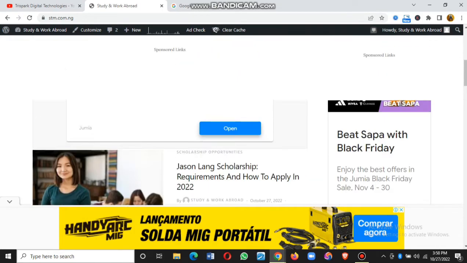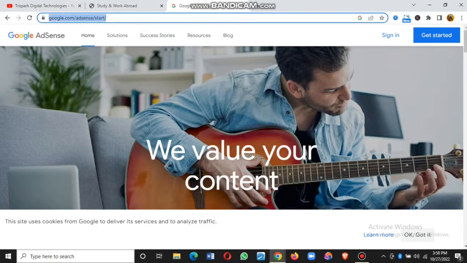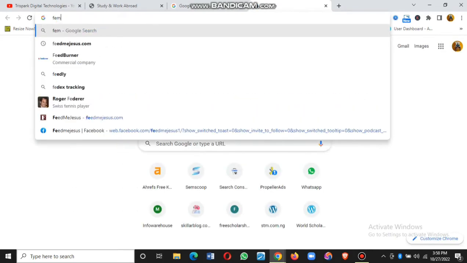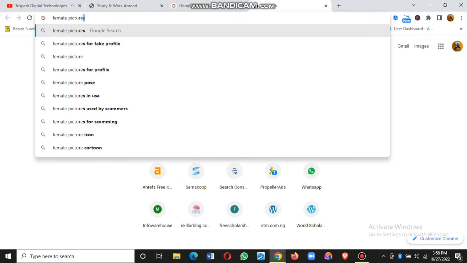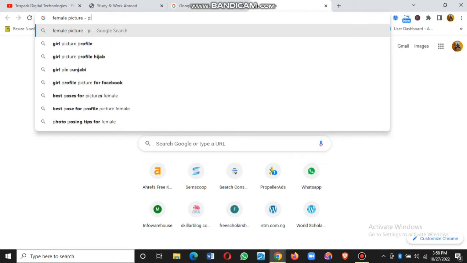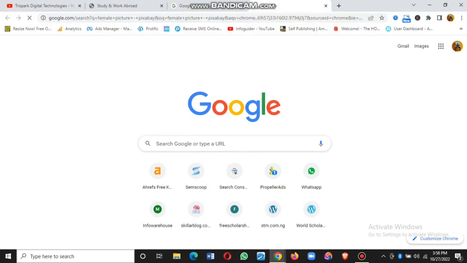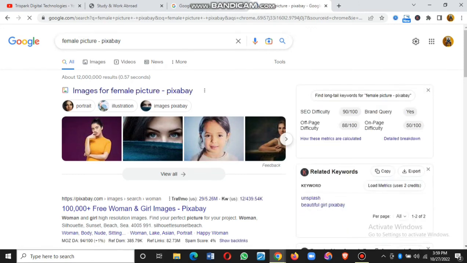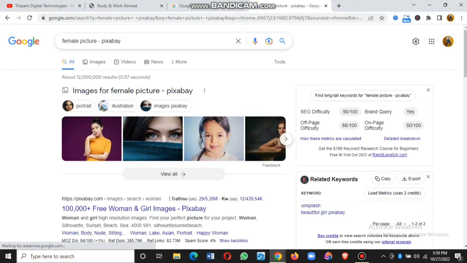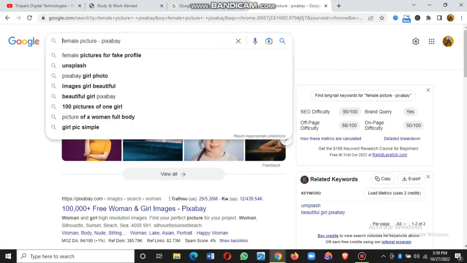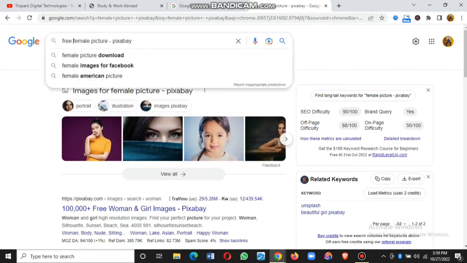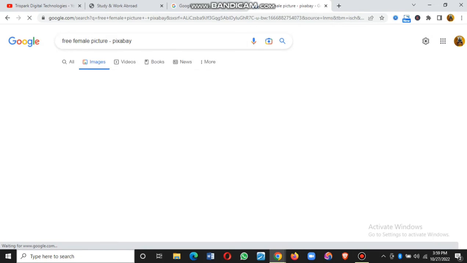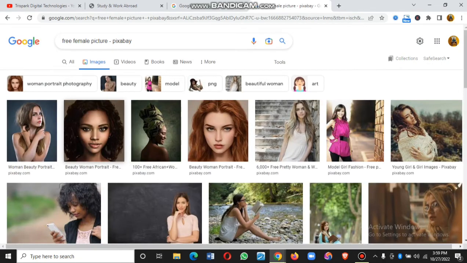If you want to create a post, you can simply create an image by yourself. But if you cannot, simply go to your browser here and, let's say you need a female picture, type female picture, but at the end put a hyphen and Pixabay or Pexels or Shutterstock or any of these things. The moment you put this, Google will bring up free images from these platforms. You can also put free female picture, then Pixabay, and then type. The moment you enter, it will show you these images, just click on any of the pictures that appeal to you.